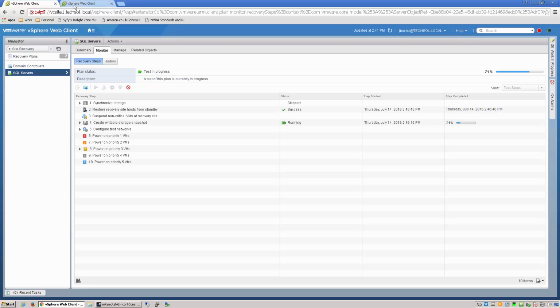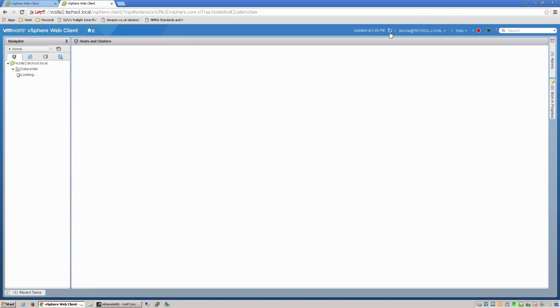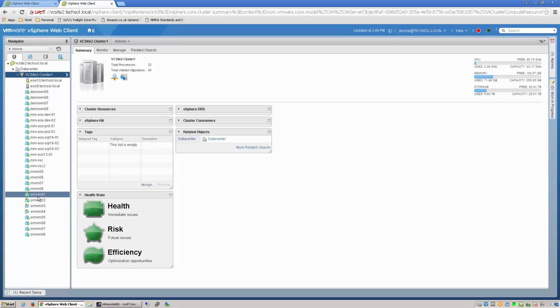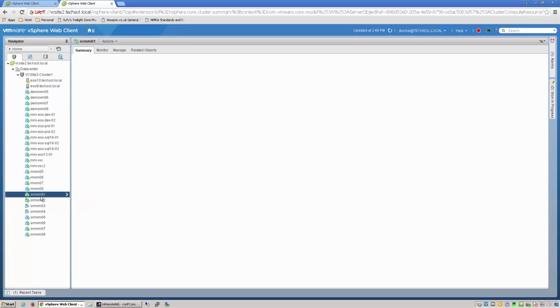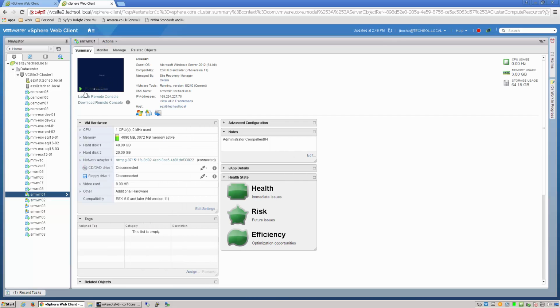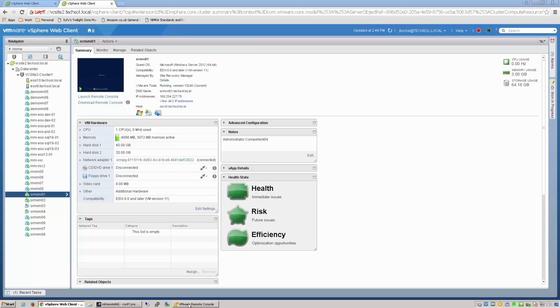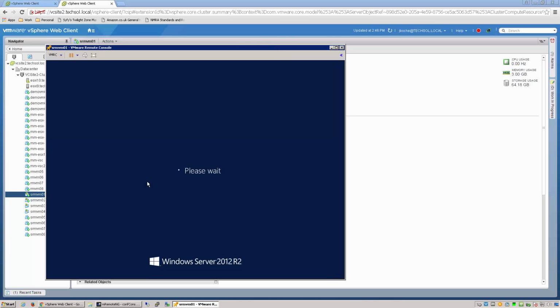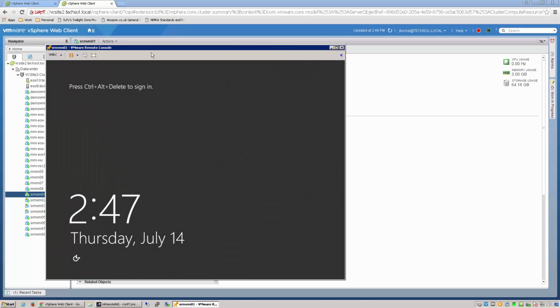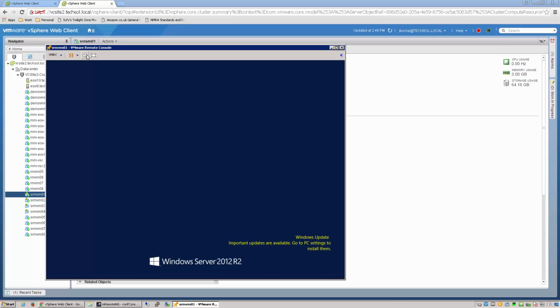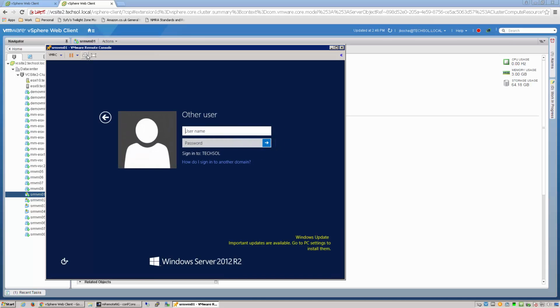So let's go to our DR site, click refresh here, and our domain controllers, I can see here, are powered on. It's indicated by SRM VM01 and 02. Let's just take a look at the first domain controller, and we can tell from looking at the thumbnail that it looks like it's powered on. Let's go ahead and launch the remote console. And it is indeed powered on. If we hit Control-Alt-Delete, it's ready for a user login.